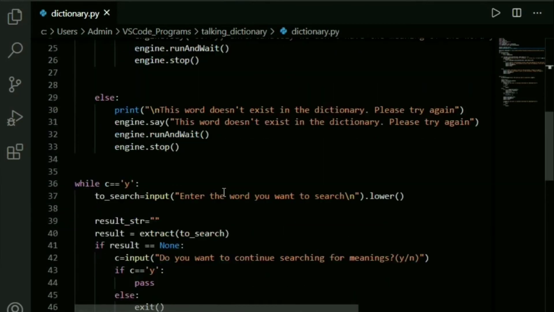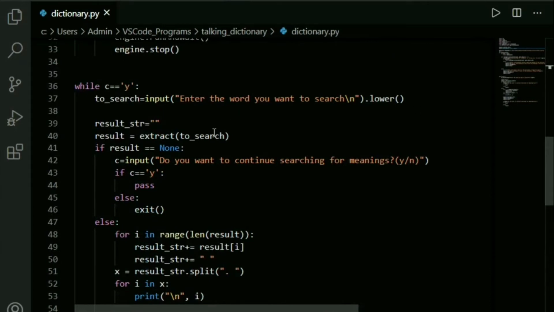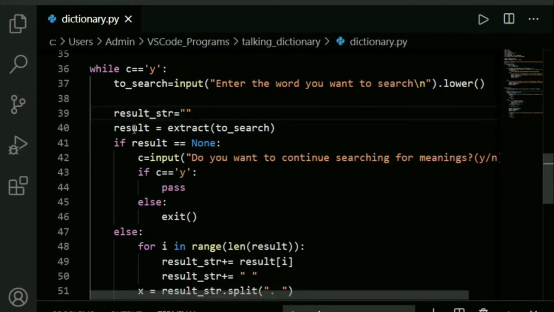Now, let's actually come to the main program wherein we take the input. I hope you all can see this. Let me just increase the font. Okay. So again, this is going to be a normal loop. While the user's choice is equal to y, which we keep globally, we take the input as to what the user wants to search. After that, I'll come to why we are using lower in just a bit. Then, in a variable result, we store the return value of the function extract.